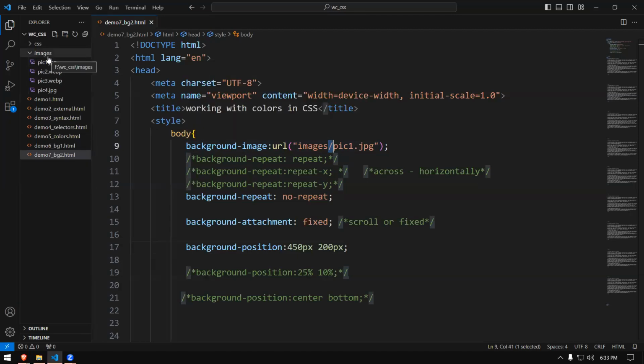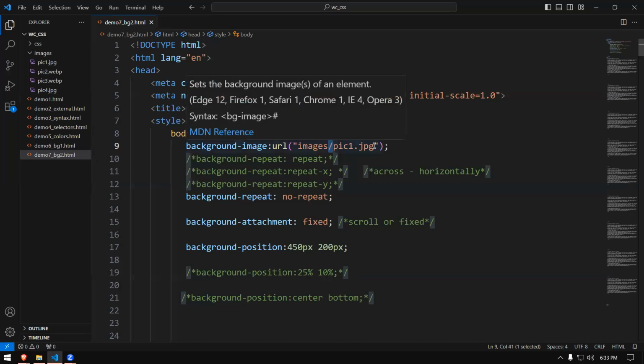Inside the images folder, currently I have 4 images. Pick 1, pick 2, pick 3, and pick 4. Pick 1 and pick 4 are JPG files. Pick 2 and pick 3 are WebP type of files. That doesn't matter. You give the file name with the extension.